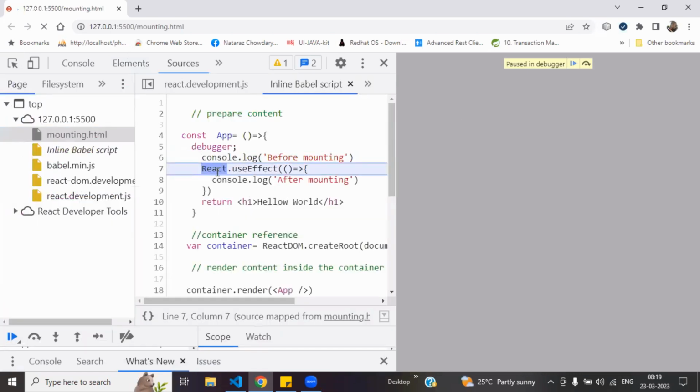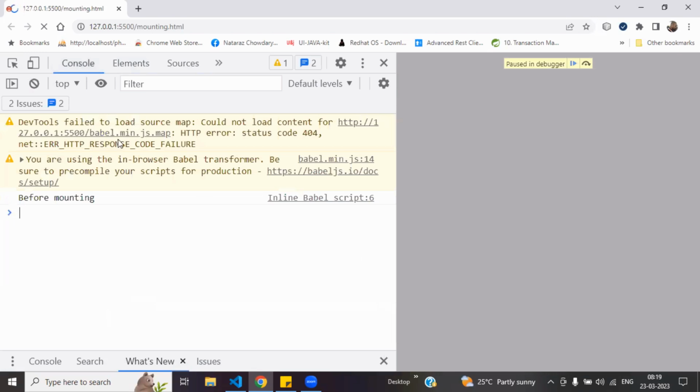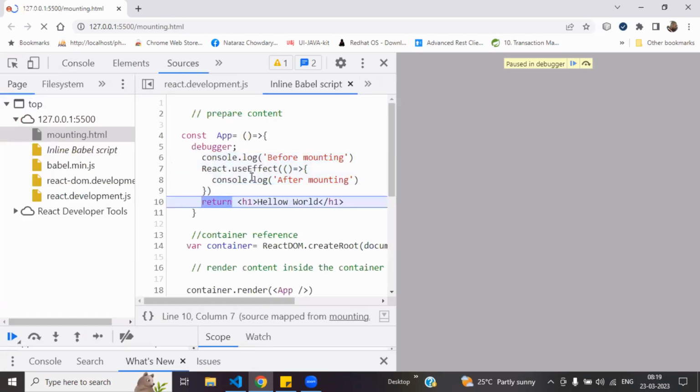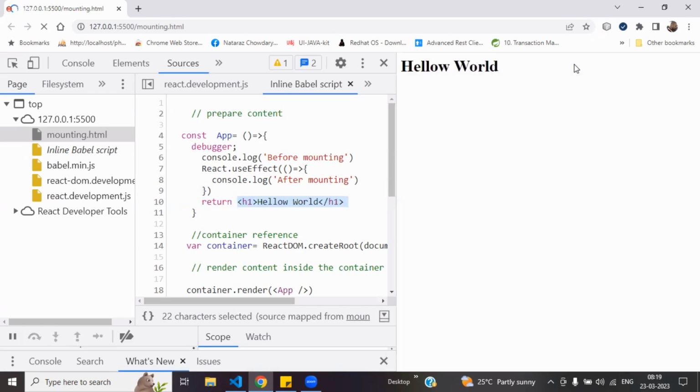Come to the next line. Before the return, whatever statements are there, those got executed. So before mounting, the statements got executed. My useEffect was also called, but my callback method was not called by useEffect. When is it going to be called? When my content loading is done inside the container. Then only this callback is called.